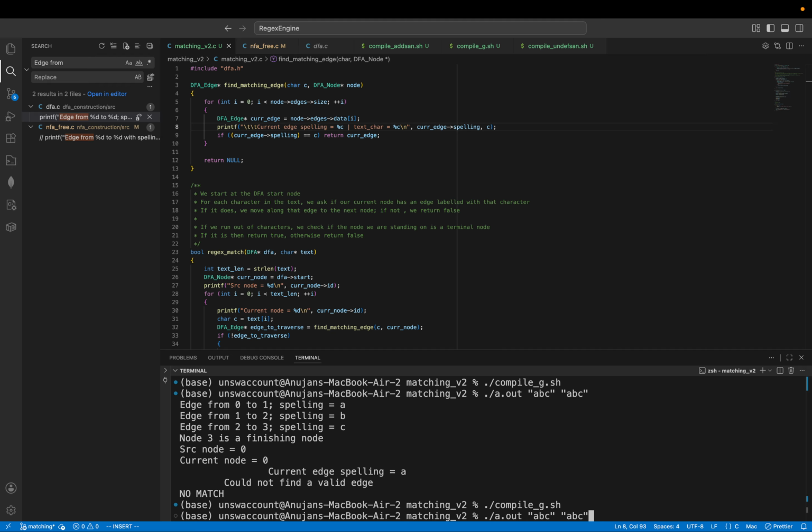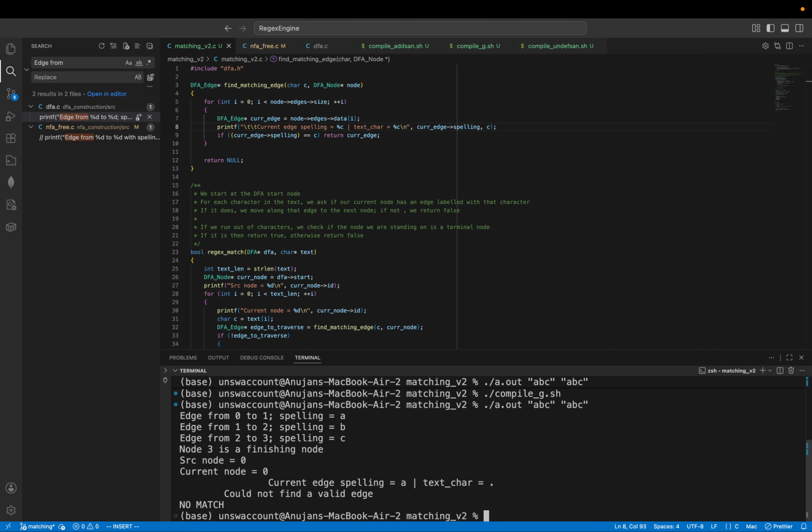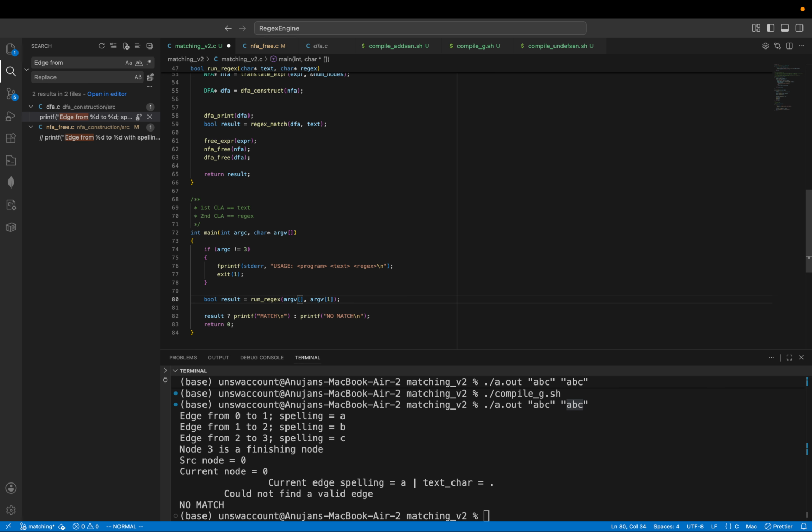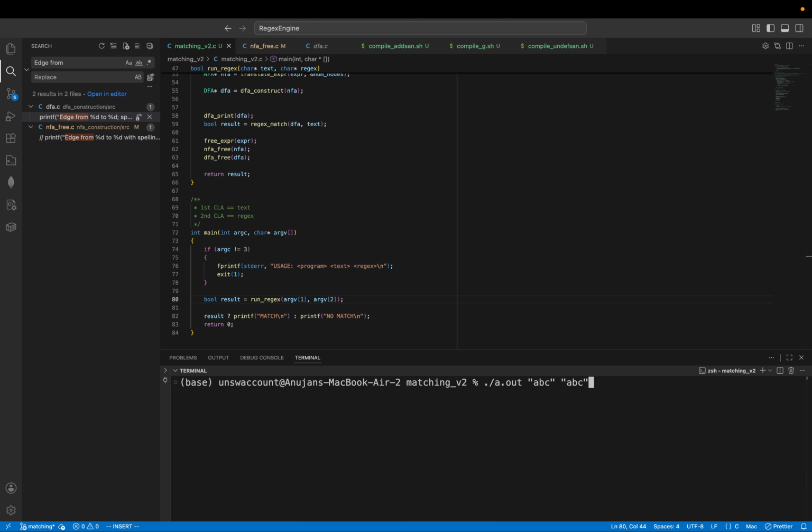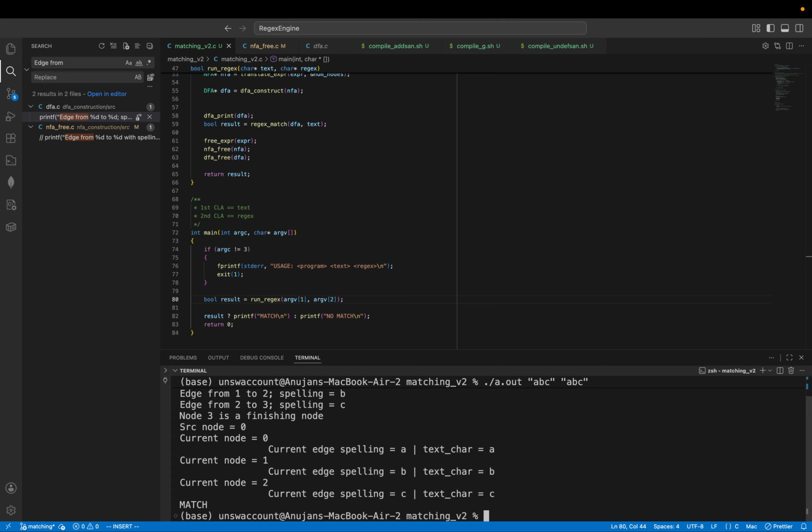Am I dumb? Am I not reading things right? Wait, what? Text char is a dot. Why is the text, where did dot come from? Oh, it should be 1 and 2. I know how arrays work, I promise. There we go.